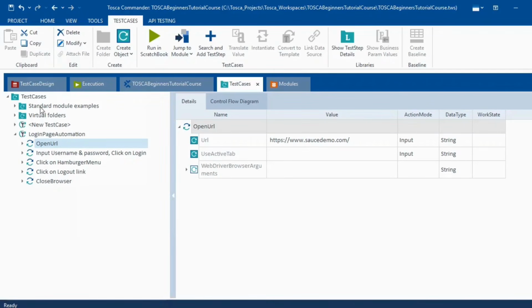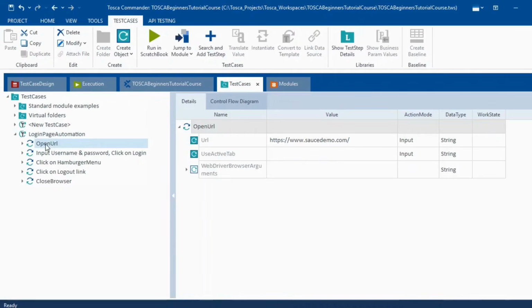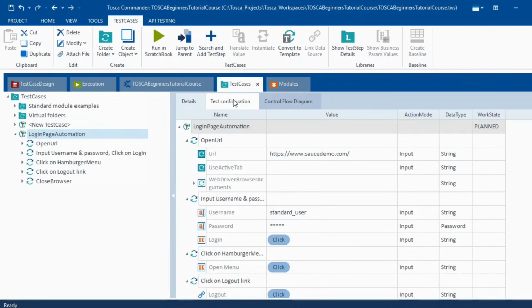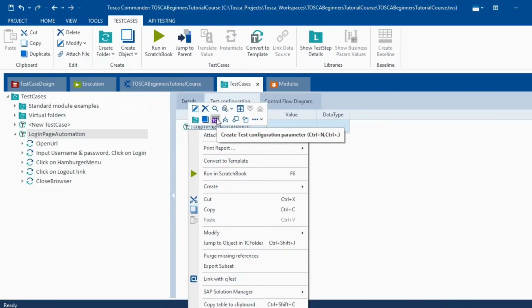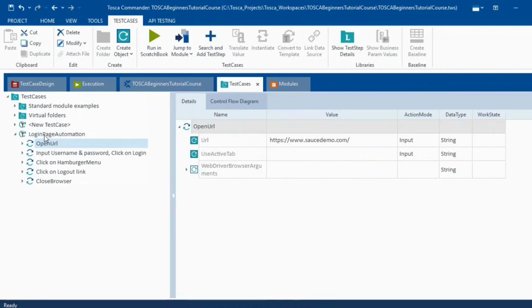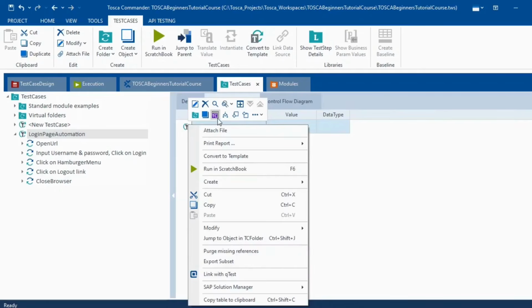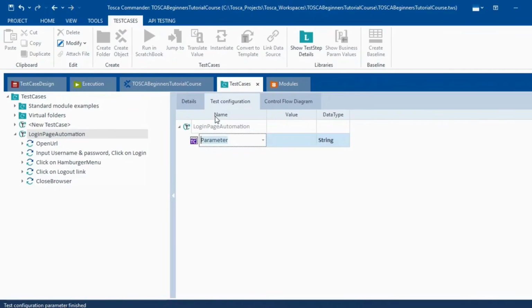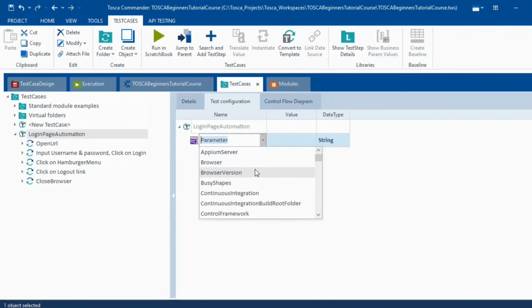Now we need to know on which browser we have to execute the script. So for that, if you click on the test case, here you'll be able to see test configuration. So you click on the test configuration and right click on this, and here you will see create test configuration parameter. So I'll show the flow again. Go to your test case. Here you will see the test configuration tab. Click on this, right click on this, and here you will see TC. Click on this, and if you click out of it and then click on this drop down, you will be able to see a lot of different options here.